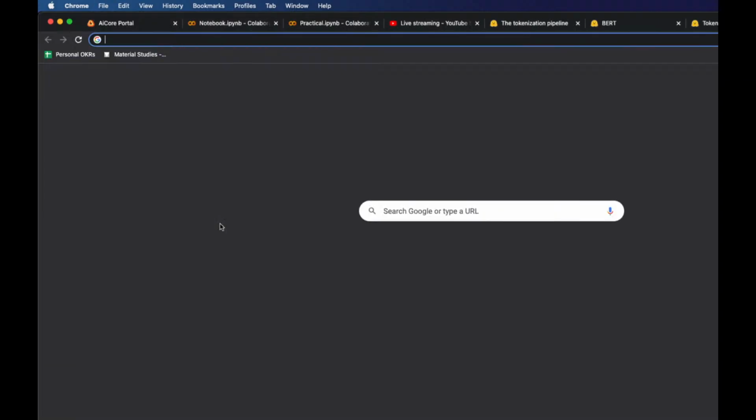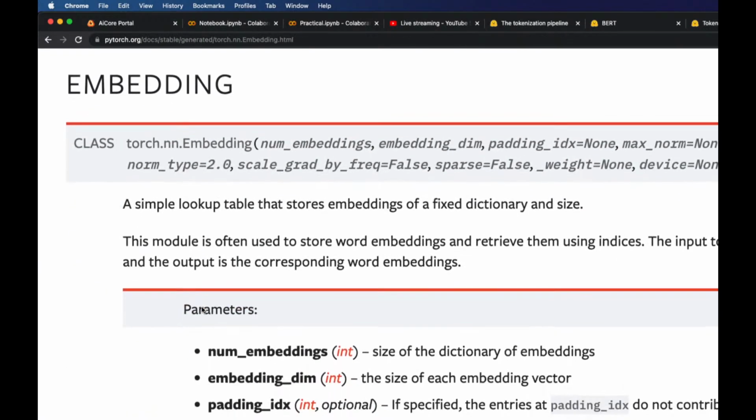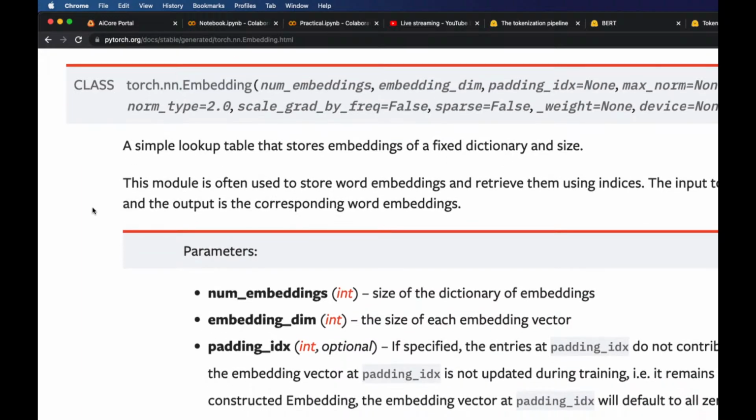So in PyTorch, you may find this embedding layer. The embedding layer is the kind of thing that you might see in a lot of models, and it contains all the parameters which represent the different word embeddings which this model can understand. So if you've got 100,000 words, each with a 128 dimensional word embedding vector, then this layer would have that many parameters. This layer is essentially, as it says, a simple lookup table that stores the embeddings of a fixed dictionary and size. So basically every row is a different word, and each column is a different element of that word's representation.